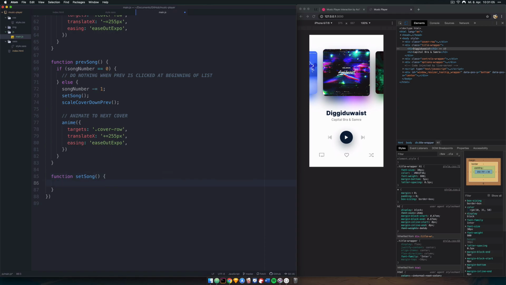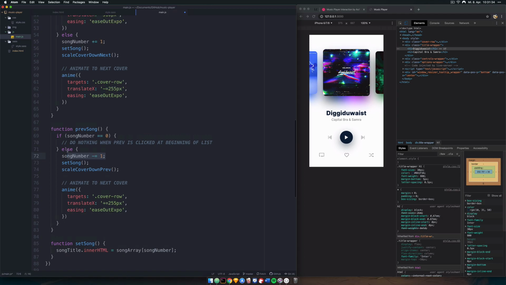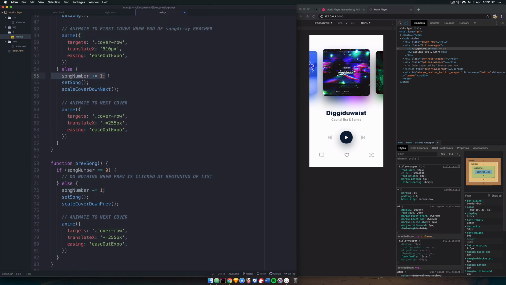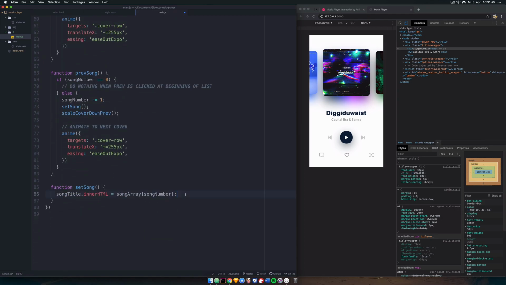So let's write our set song function. So what will set song do? Set song will simply, first of all, replace the title and the artist with the correct title and artist that we're currently looking at. So what we're doing is say song title dot inner HTML equals song array, and then the song number there. And as you can see, the song number is getting modified here and here, depending on whether we clicked forwards or backwards. So this is kind of the trick behind it.